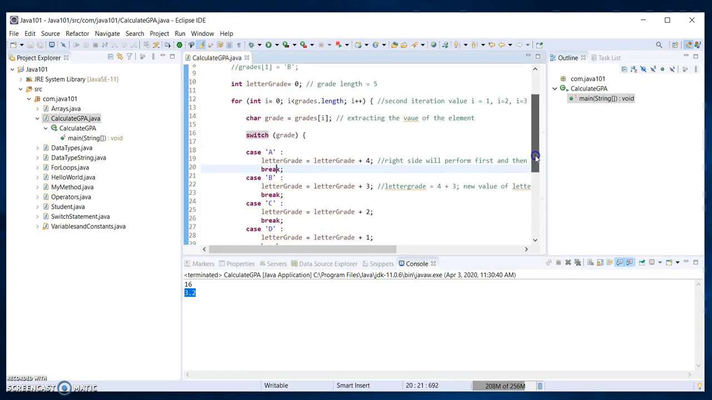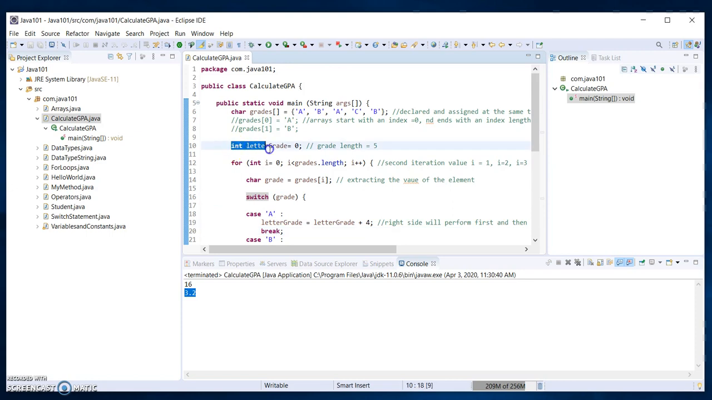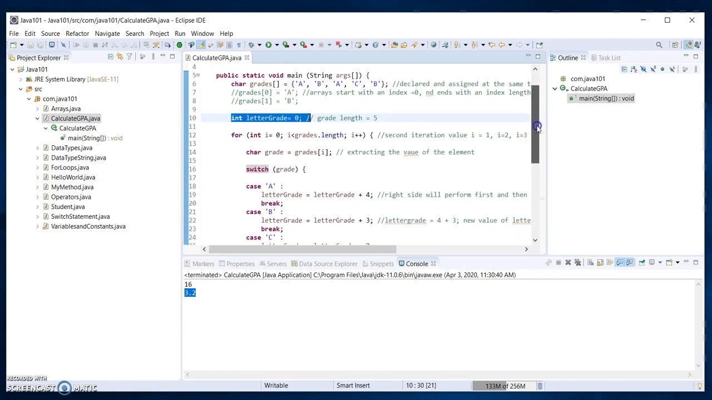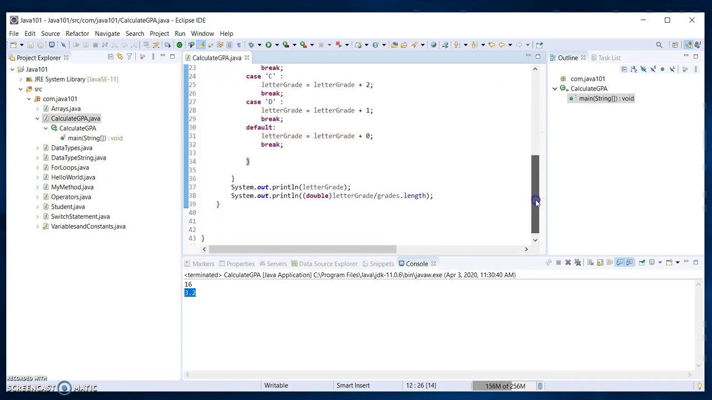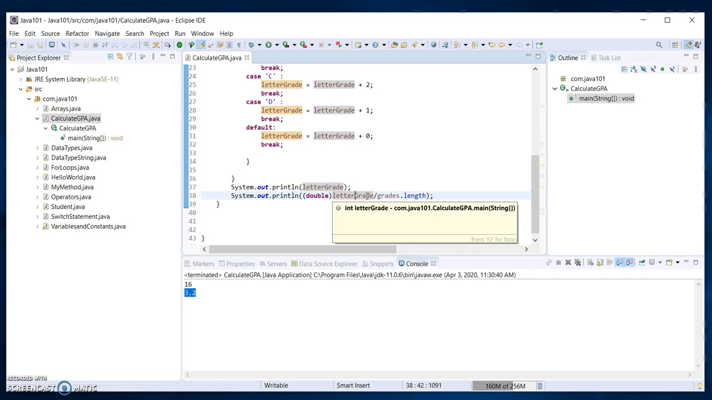Now there are a few things you need to remember, that this one is defined as an integer type. Okay, and your length is what? Your length is grade length. This will always come as an integer, okay, because the length cannot be fractional or decimal. So when we divide an integer with an integer, it will always come as an integer. Okay, so if it comes like that, your decimal will not be shown. That means you lose the precision. So that's why, in order to not lose the precision, you have to cast it.